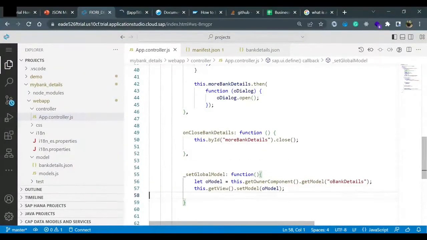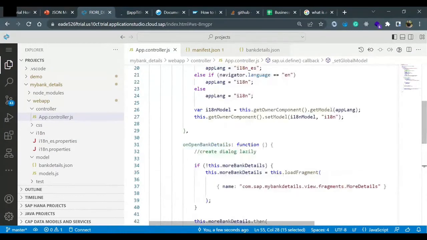So whenever we declare any method using an underscore, that means it's an internal method. So setGlobalModel. Now what will happen?